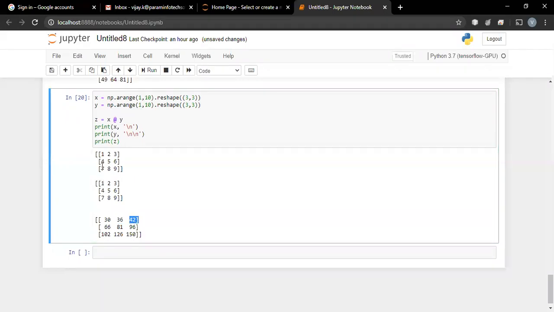Then second row into first column becomes this number, and so on up to third row into third column, which becomes this number. So when you're going for matrix multiplication, you should check what kind of matrix multiplication you want to go for. Do you want element by element multiplication, or the matrix multiplication that you are familiar with? If you want the one you are familiar with, you will go for the at the rate operator between two matrices.